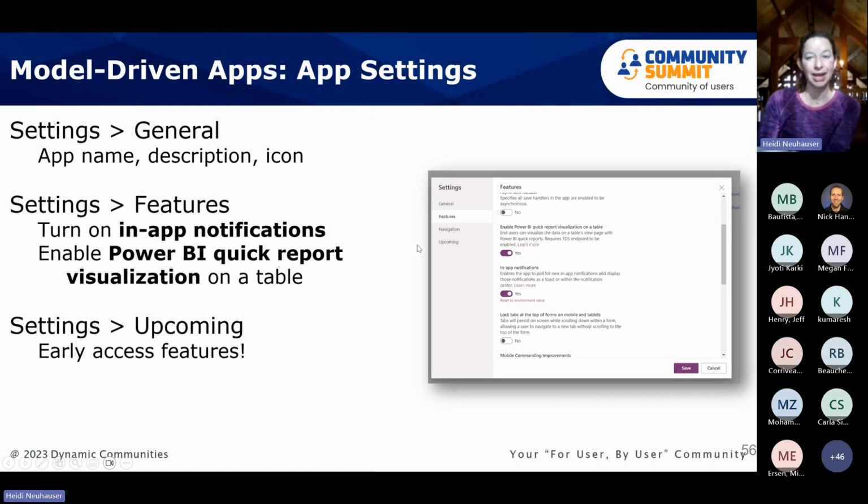So in the general area, once you're in the app settings, you can update your app name, the description, and an icon. So if your users are going to leverage multiple model-driven apps, that can be really handy to just have an icon so they can really visually easily identify which app is which.